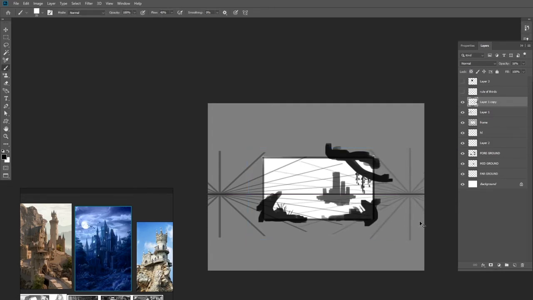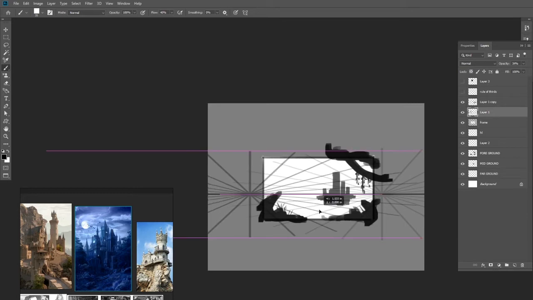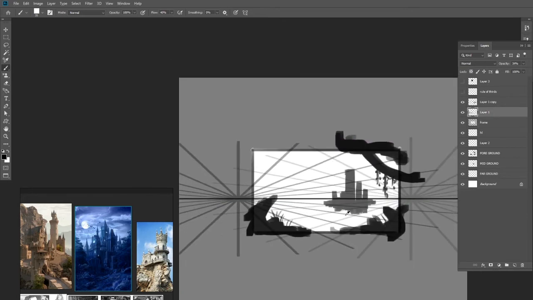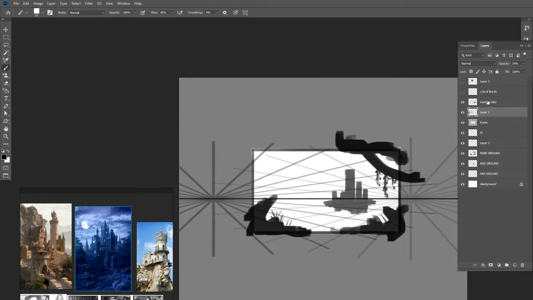Now, a really important thing to keep in mind when you're plotting out your vanishing points is that they have to be quite far away from each other. They can't just be like an inch away from the frame because it's a bit too close. I usually keep them about this far away from each other.